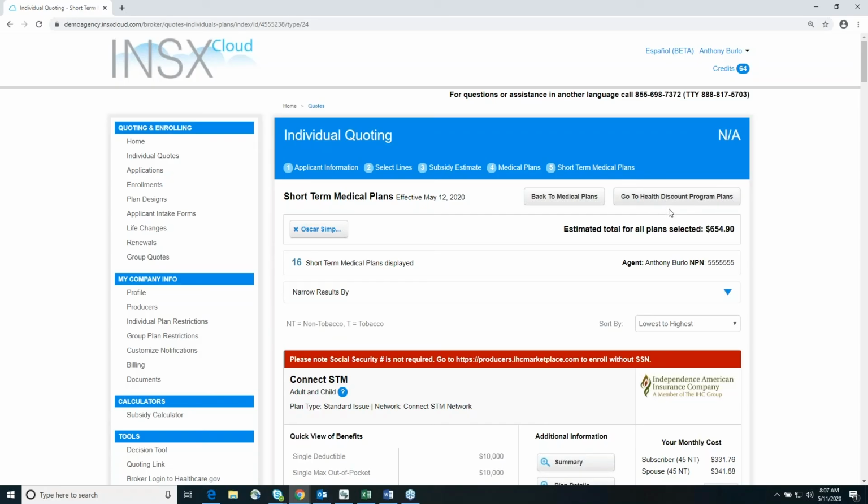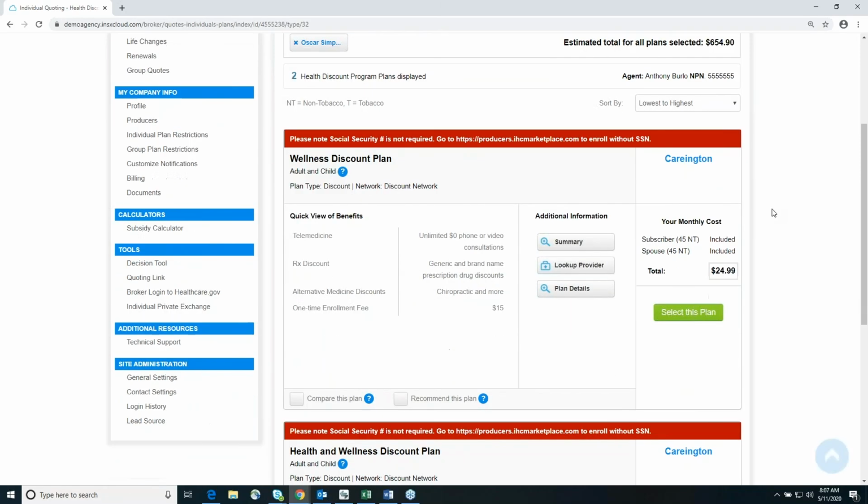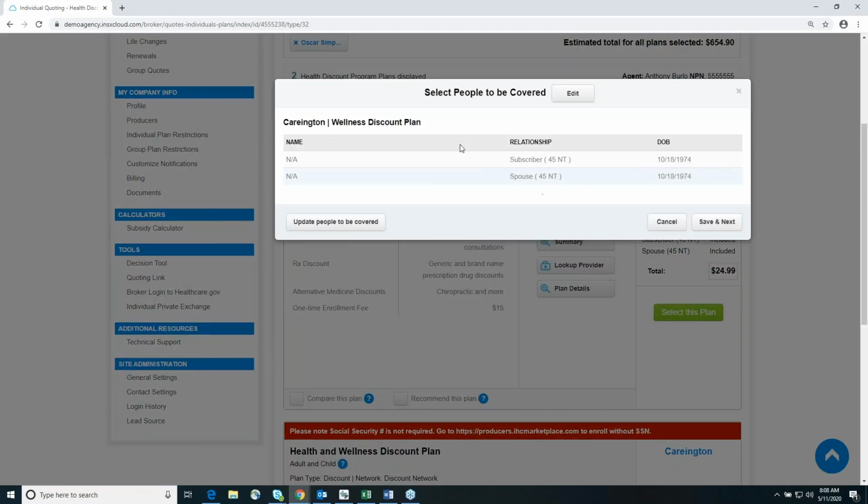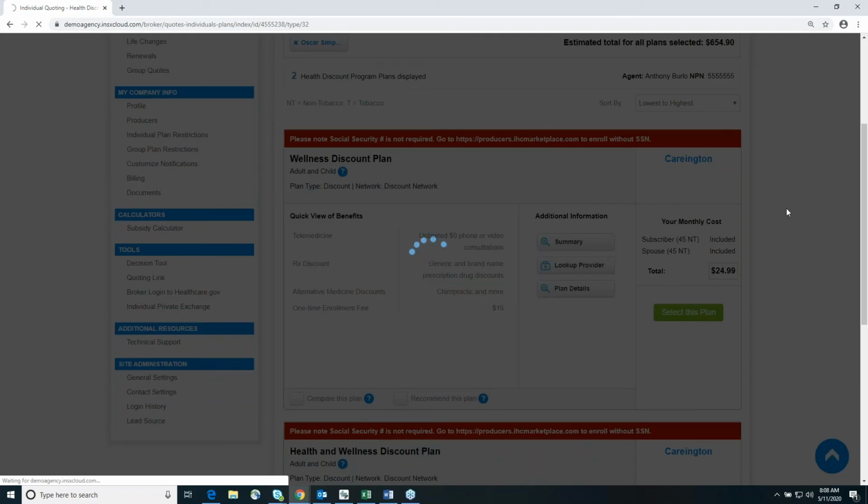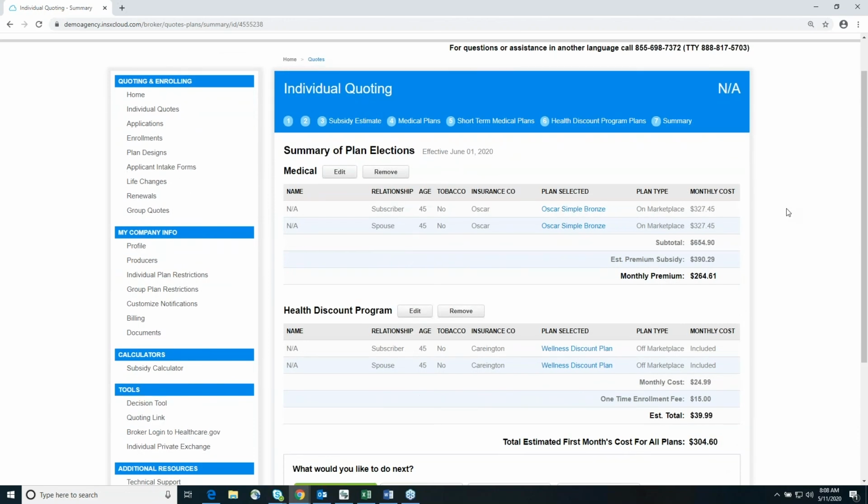For this illustration, just because there's no health questions, I'm utilizing the health discount plan. So I'm going to click Go to Health Discount Plans. And that's going to pop up, and it'll give the same layout on those ancillary options that are on the platform here. So we'll go ahead and select the wellness discount plan in this scenario. It's going to validate the people to be covered, hit Save and Next. And then we're going to get into the summary screen.